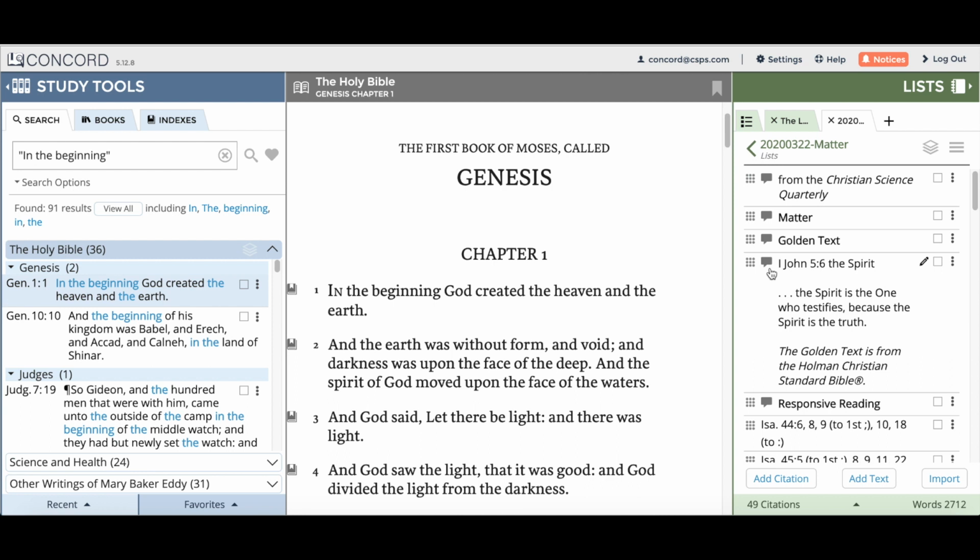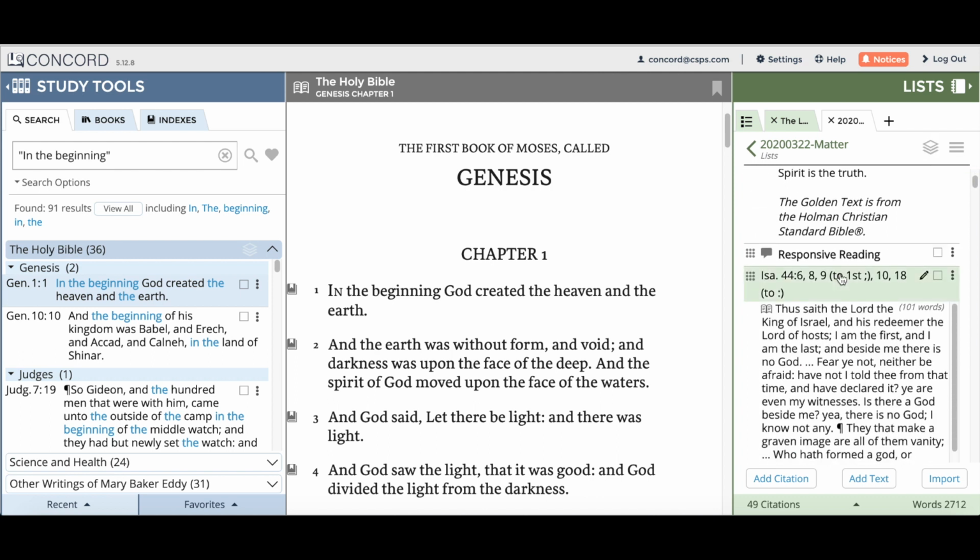To start reading the lesson in context, click on the Expand icon, just to the right-hand side of the name of the list. Clicking this button will automatically expand all of the citations within your list so that you can see a preview of the words contained within those citations.